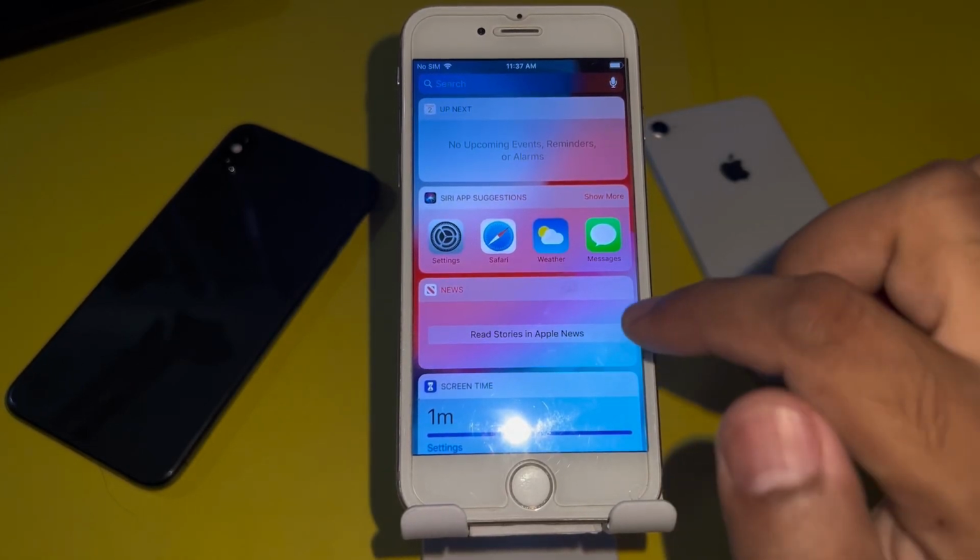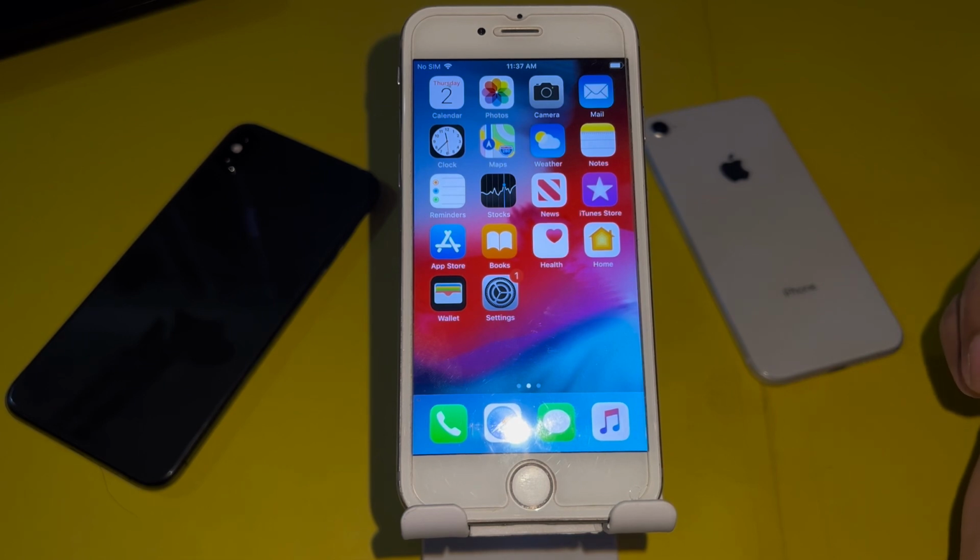So guys, in this video, I am going to show you how to fix Apple ID not signing in on an old iPhone 6. If you're also facing this kind of error on your old or new device, in this video, I will show you how to fix it.